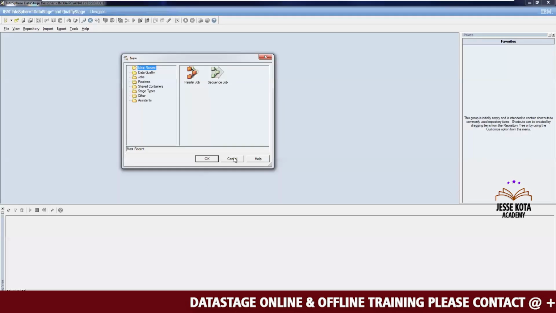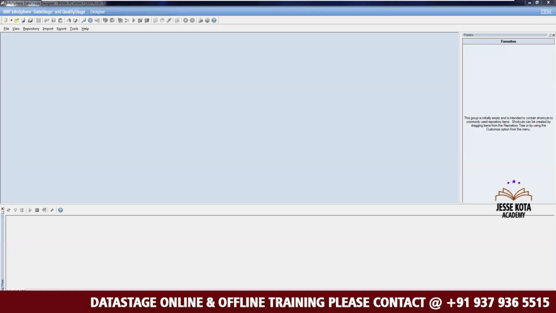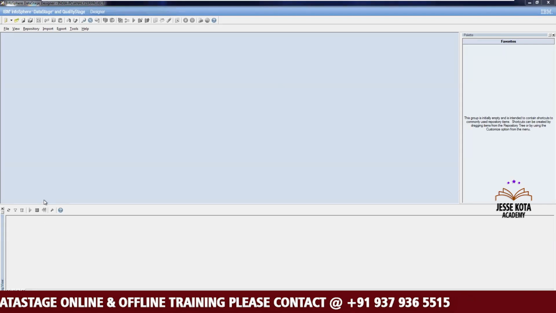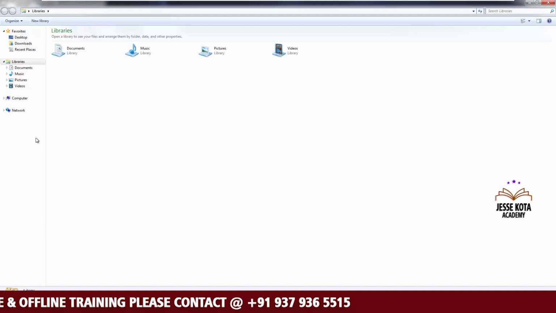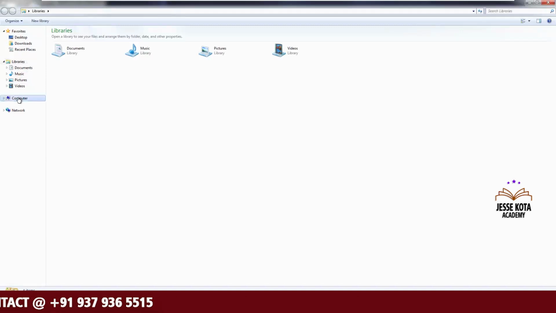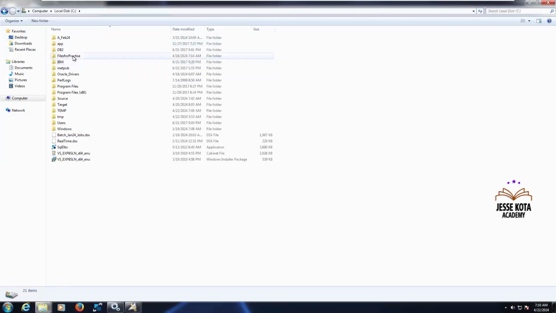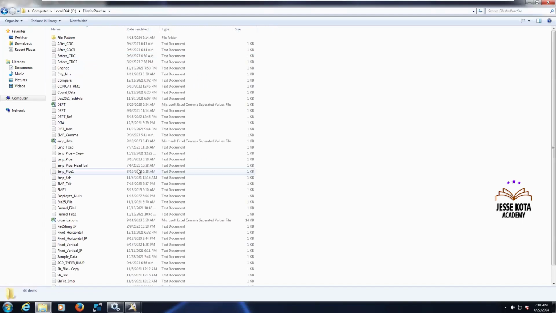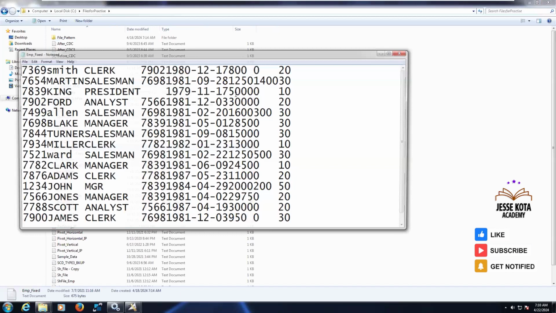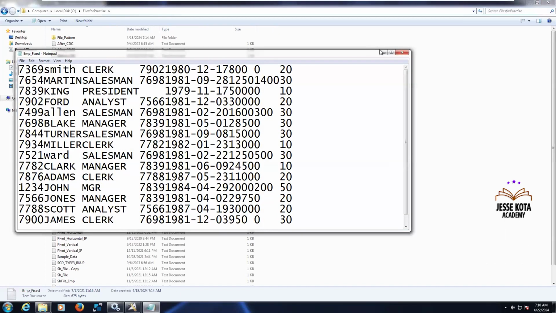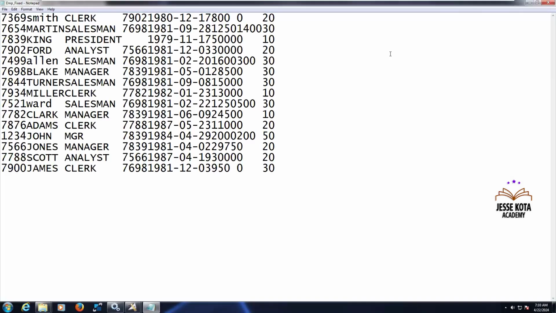Now let's see here. I have DataStage open. Here we have to go to our data dictionary, the files for practice. This is our data dictionary. Here you need to see the fixed width file, emp_fixed. This is the file. In this file, you can see we don't have a delimiter.